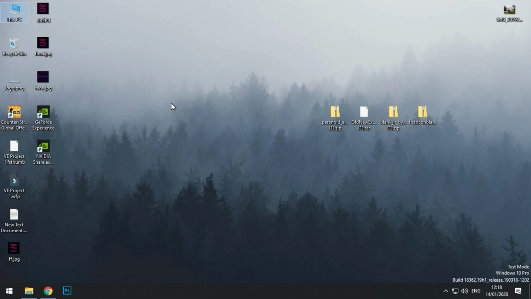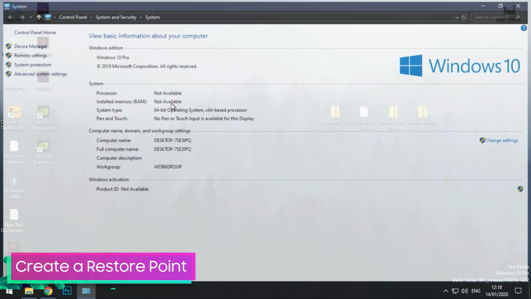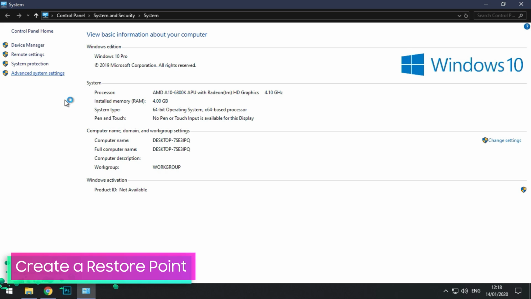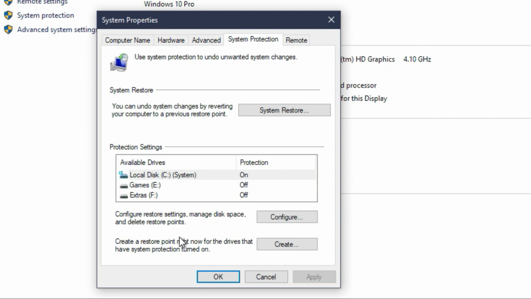Now first of all create a system restore point. In case anything goes wrong, you can restore your PC. So right click on my PC, then click on advanced system settings, then create a system restore point.